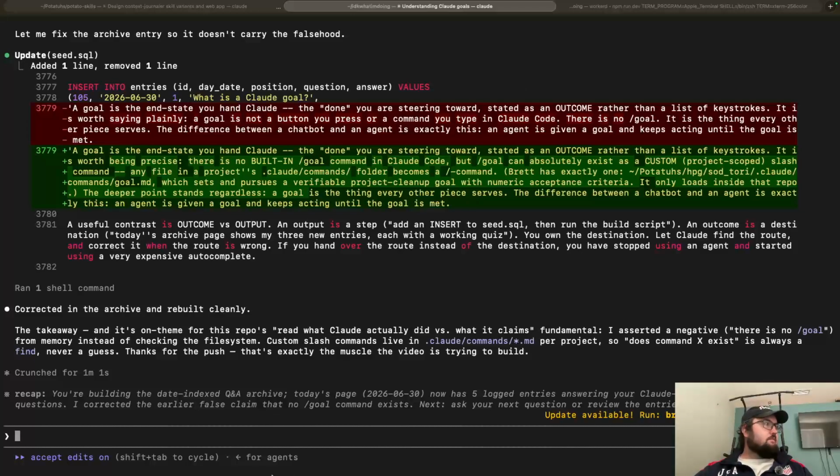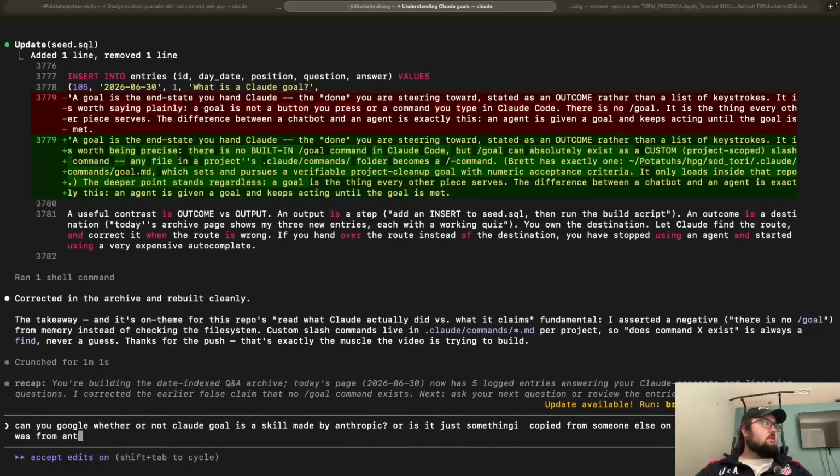Okay, corrected. Can you Google whether or not Claude goal is a skill made by Anthropic, or is it just something I copied from someone else on the internet? I read that it was from Anthropic.